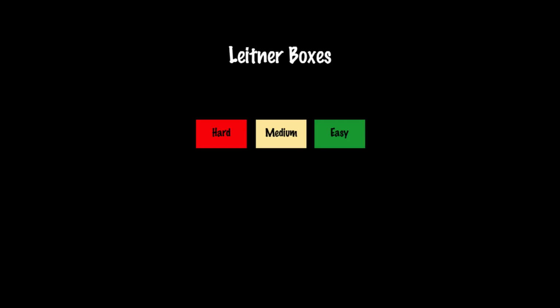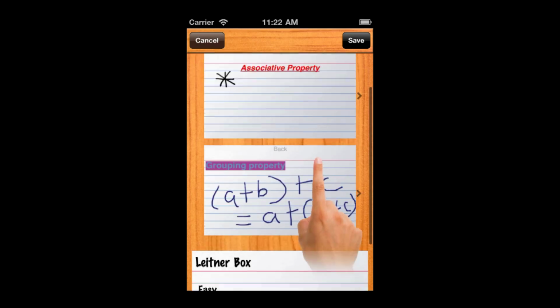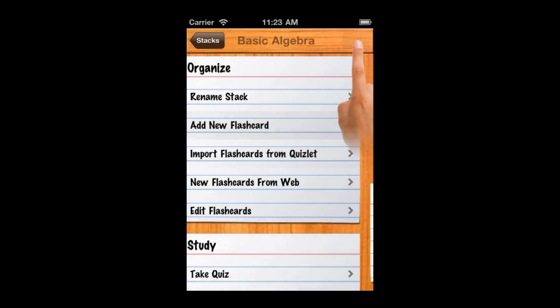In iStudious flashcards, we've implemented the Leitner system, where you can categorize your cards as hard, medium, or easy. This will allow you flexibility over which cards you want to study and when. By default, cards are put in the hard box, but you can easily change this by choosing one of the other boxes. Hit save and you're done.